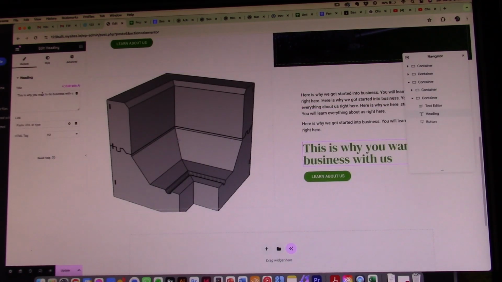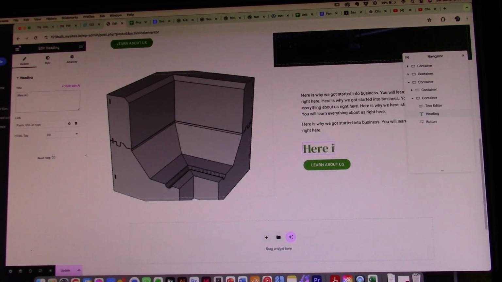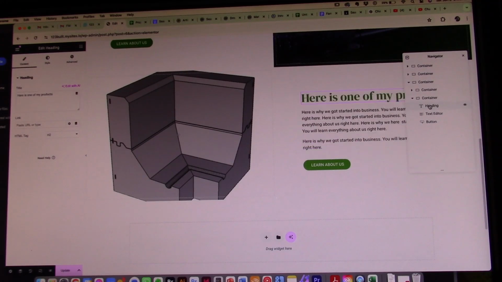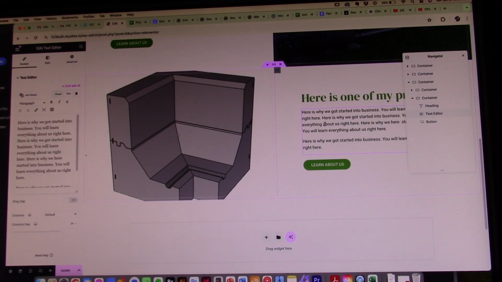And here is one of my products. And I accidentally moved it down. Let's move it back up. So you can see it's easy to shuffle things around. So don't freak out if things are totally out of place, because you can easily just drag and drop them where you want them to be once they're in place.